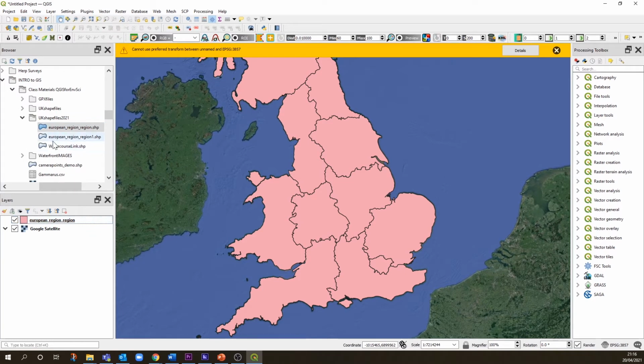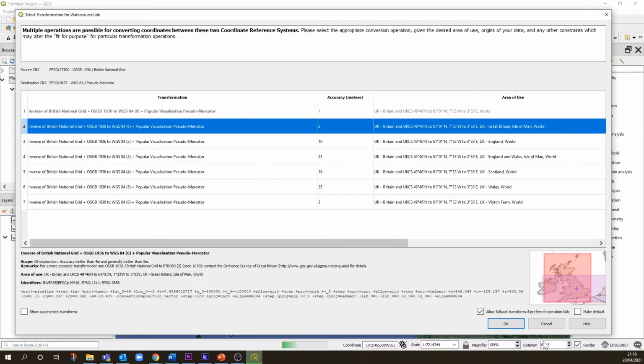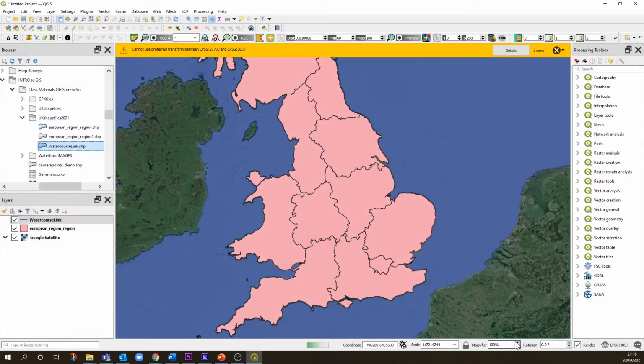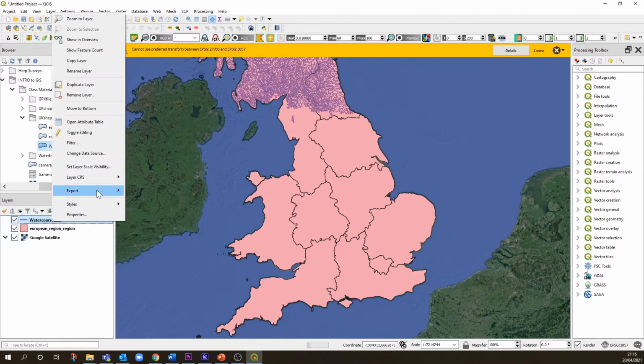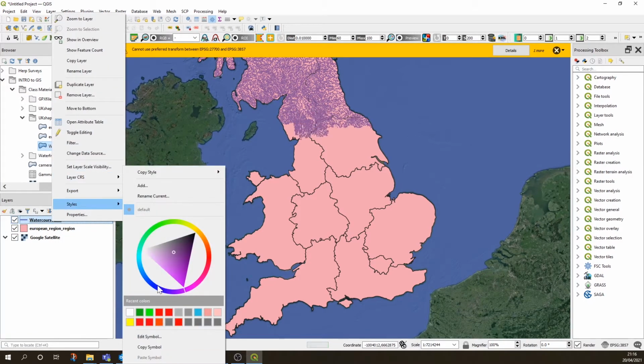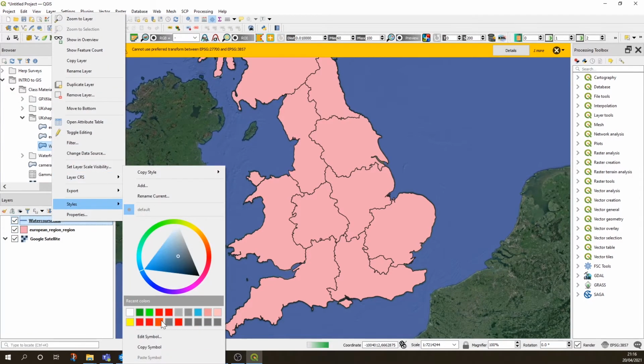Let's bring in the watercourse link. And this one is using the British National Grid. We're also unable to use the preferred operation to convert the coordinates, but we're fine with the second option. QGIS has decided that we're going to use pink for the water. I'm going to quickly change that because we can. Perhaps blue will be a bit more logical, even though rivers are actually brown, aren't they?